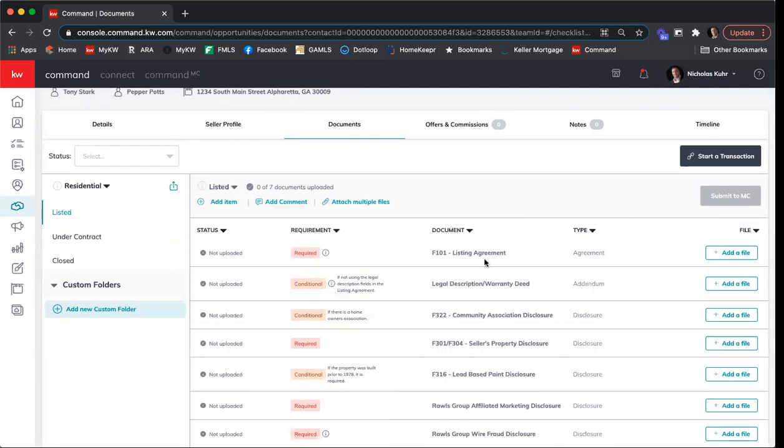Once you've uploaded your documents here into the listed folder, this submit to MC button would highlight dark blue. And once you have all of your documents ready for compliance review, you click submit to MC. And this is what's going to notify Lynn and Alita that there are documents for this transaction that they need to review.